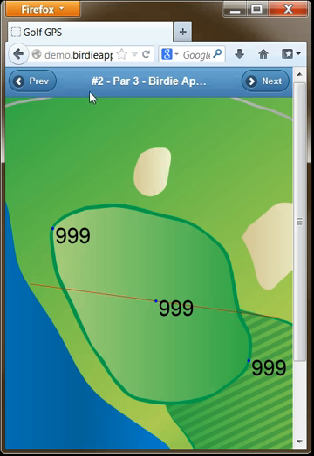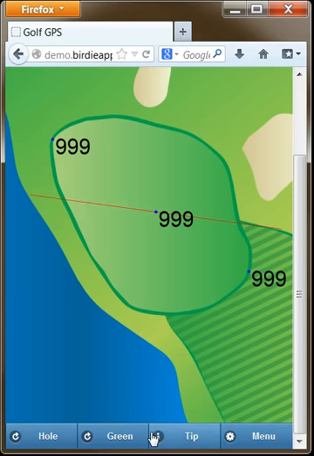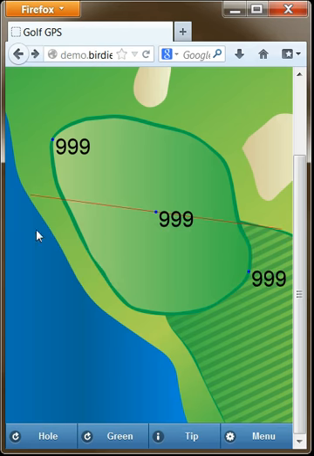Now I'm on hole 2, which is a par 3, so it starts me in green view. Now let's see, I'm planning my shot. Let's get the pro tip. Plays downhill 1 full club. Favor the right side of the green to avoid the water. Okay, that's good info. So I'm going to favor the right side of the green. I want to land the ball about right there. So I just place a custom pin there. Gives me the exact yardage to it. I knock it down there and I get a birdie.